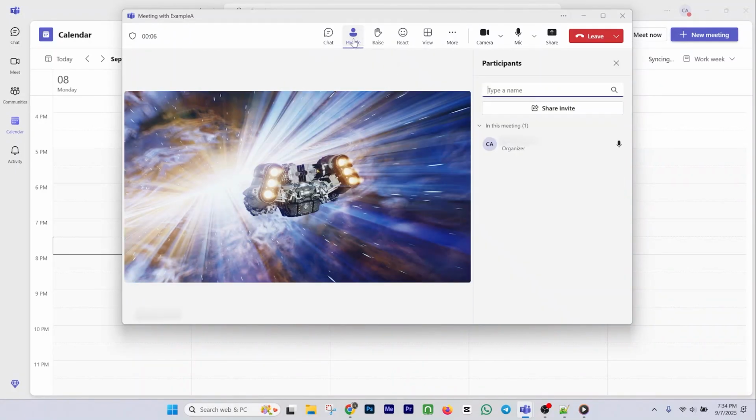Now that you've clicked on the People option, a sidebar will appear on the right side of your screen. This is where you'll find a list of everyone who is currently in the meeting. This list can be quite helpful for keeping track of attendees, and in this case, it's essential for choosing who you want to make a presenter.